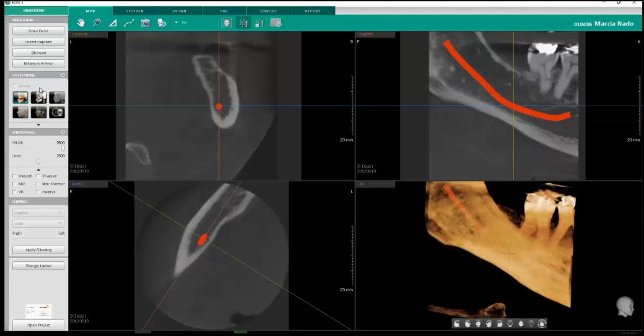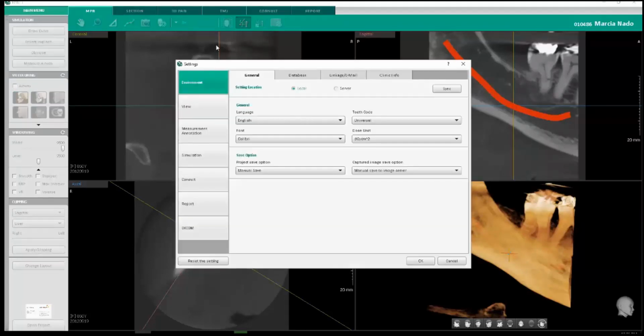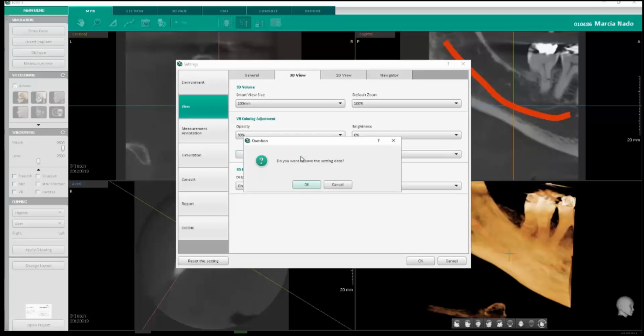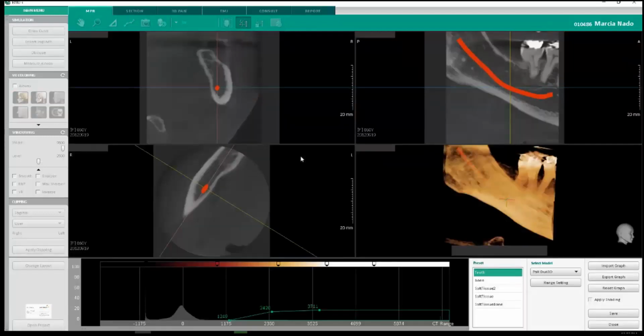But most importantly, what we have the ability to do under the viewing section here, under the 3D, is set a default by a particular device. So clicking on default setting here, it allows me to change whatever my default is.